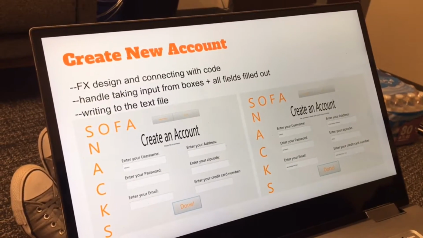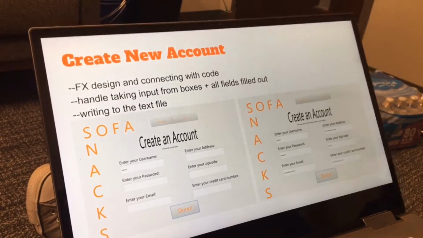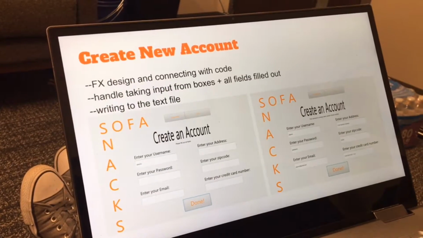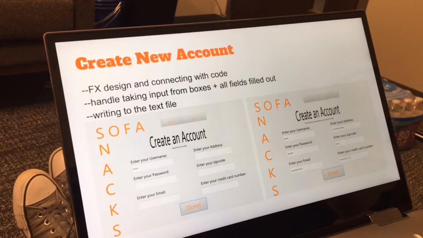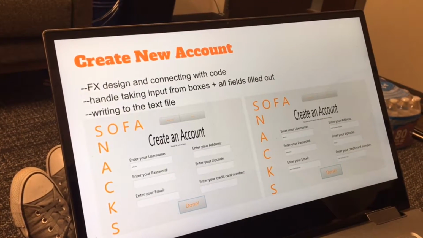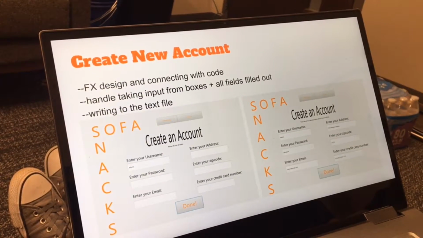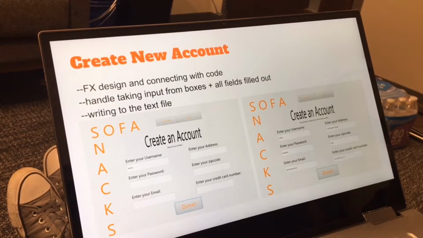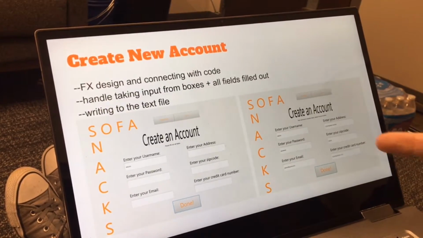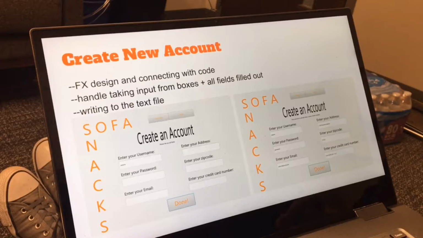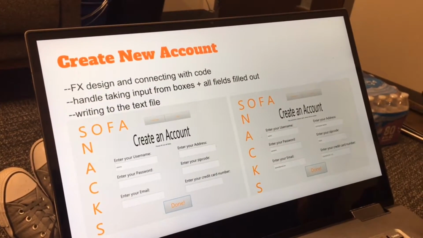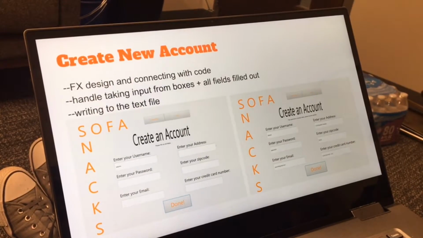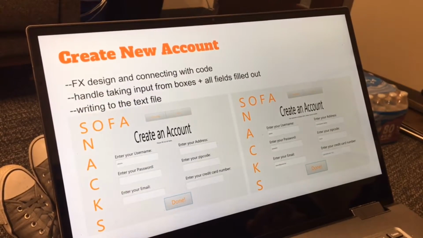So this is one of the first ones that we designed that involved reading and writing to the text files that actually held a kind of database. So yeah, that was the tricky part here. Figuring out how to take input from the text boxes here, and then print error messages if you didn't fill in all the fields, or if the username matched an existing one.